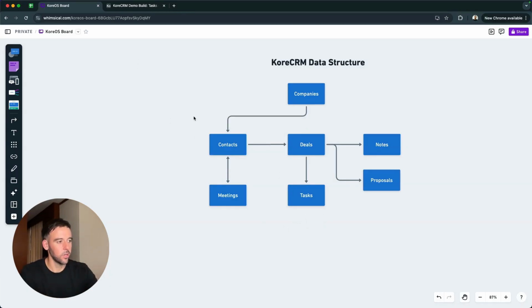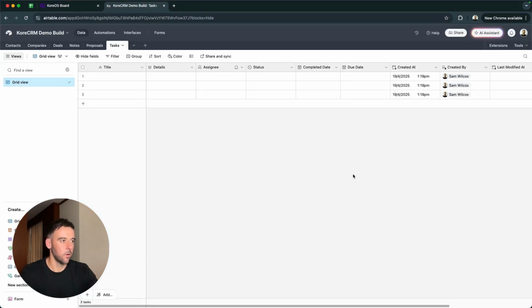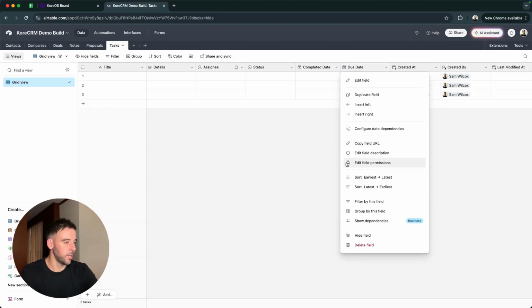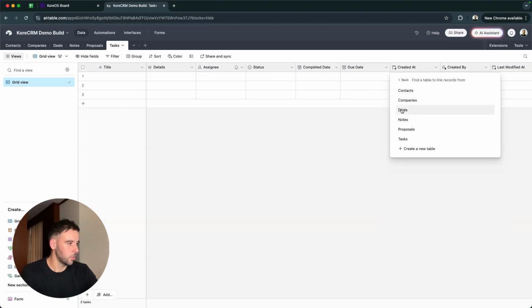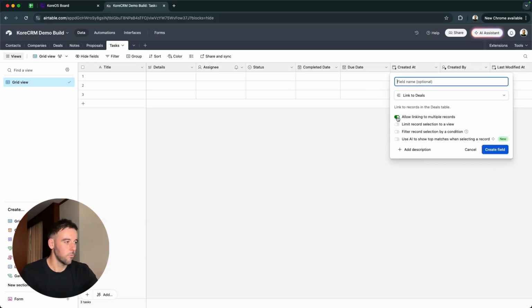So we'll do the same thing that we did with notes. So if I come over here, we're going to come over to the due date. I'm going to insert right, and we're going to relate this to a deal record. We're not going to relate this task to multiple deal records. It's only going to be related to one deal record at a time. So I'm going to turn that off. We're going to put related deal.